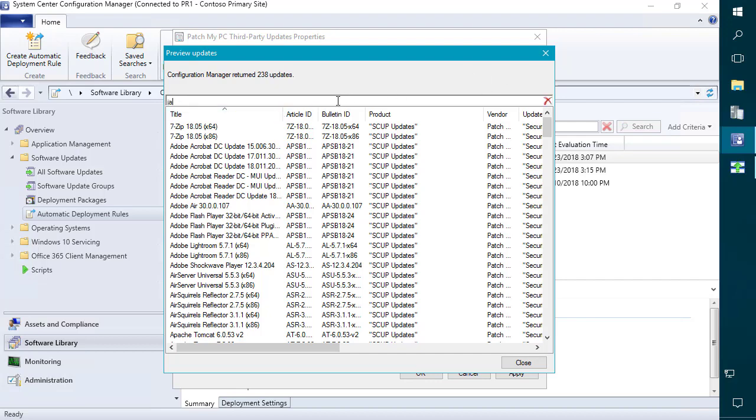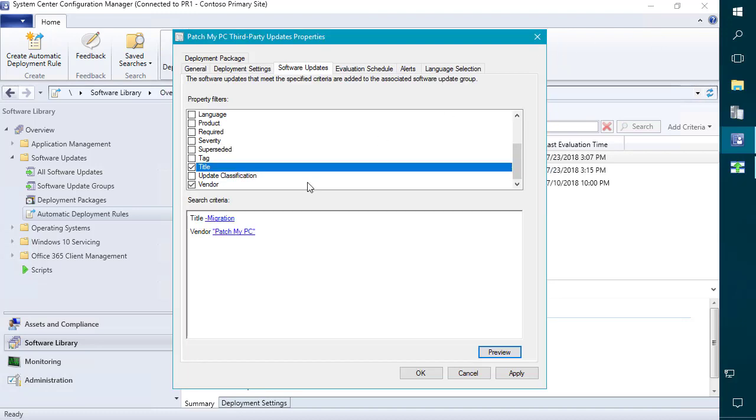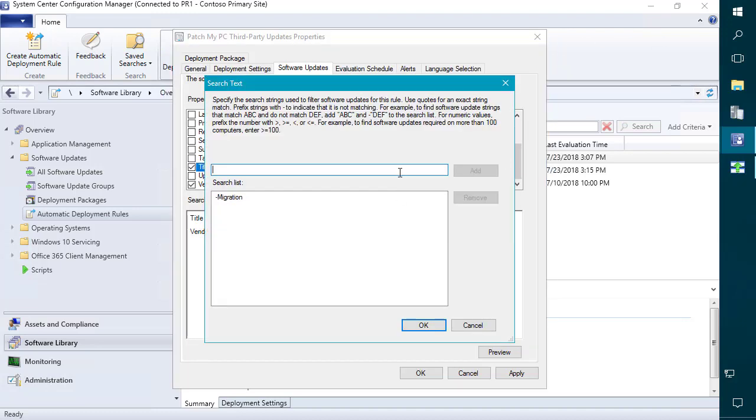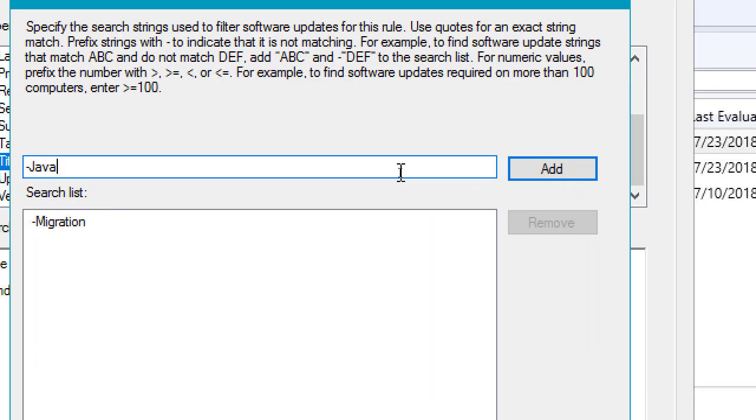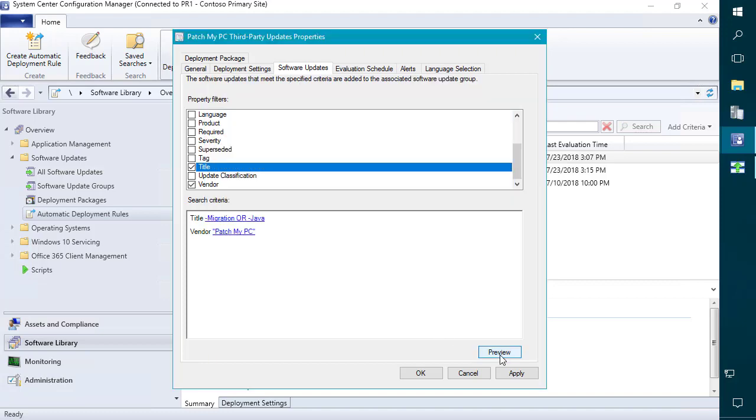Now let's say if we come in here and search for Java, we can see that these are still showing up, the main updates. Now let's say that within your ADR, you're targeting a collection of devices, but you have some devices within that collection that can't get the latest version of Java because of compatibility issues. In that scenario, you might also want to add a title filter. So we're going to do dash Java. That's going to say don't include any update titles where Java is in the name. We're going to click add here and then okay and then preview.